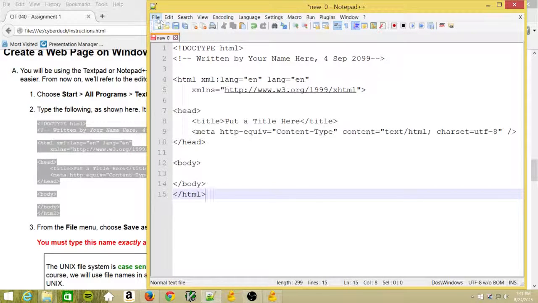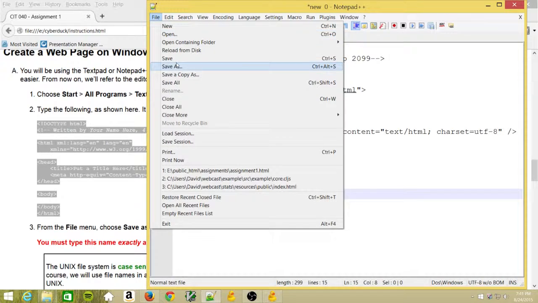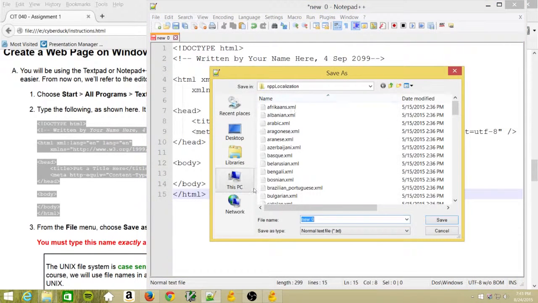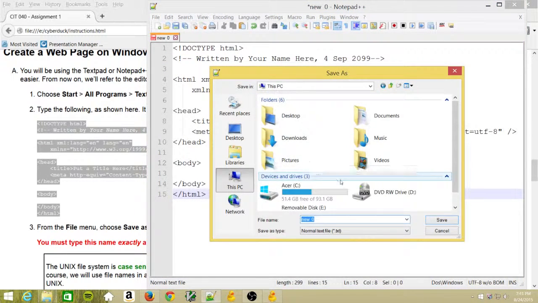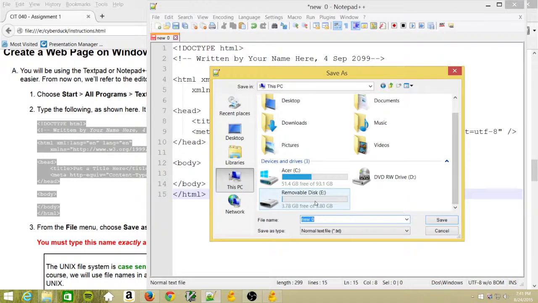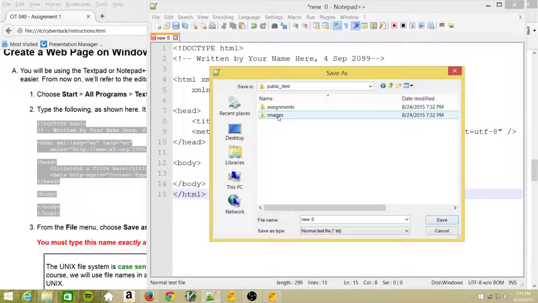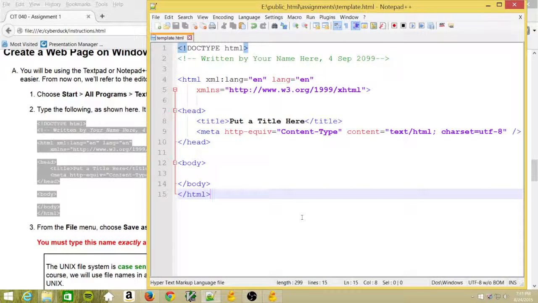I'm going to take this and I'm going to save this on my USB drive. In the public HTML assignments folder, I'm going to call this guy template.html. This is the template. It's an empty scaffolding for any web page that I would like to do.